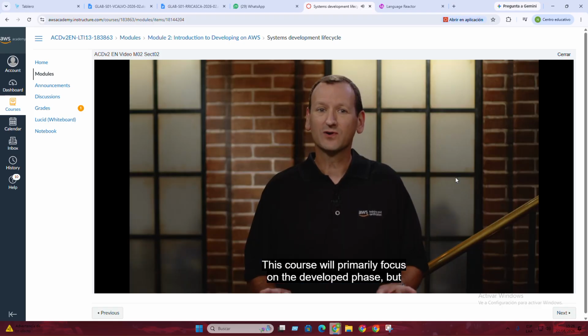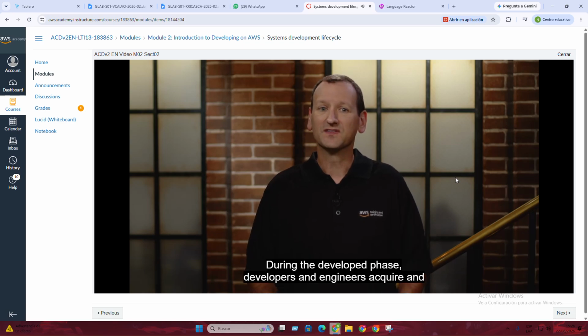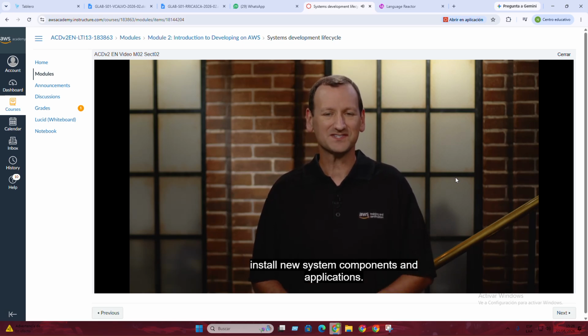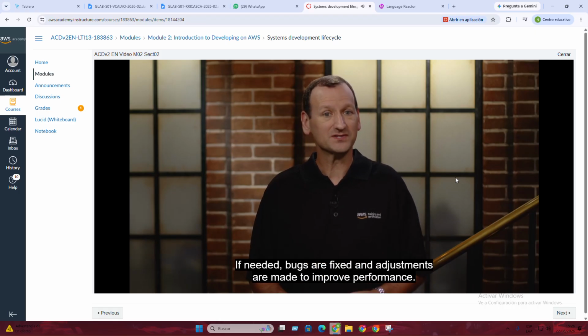This course will primarily focus on the develop phase, but will also touch briefly on the deploy phase. During the develop phase, developers and engineers acquire and install new system components and applications. System users are trained, and all aspects of the new system are tested for performance. If needed, bugs are fixed and adjustments are made to improve performance.